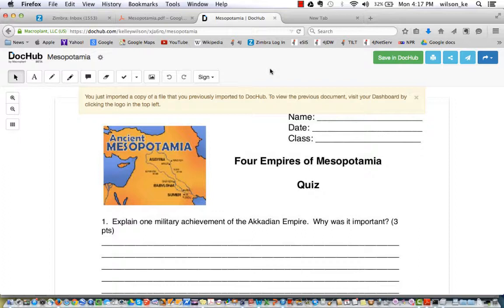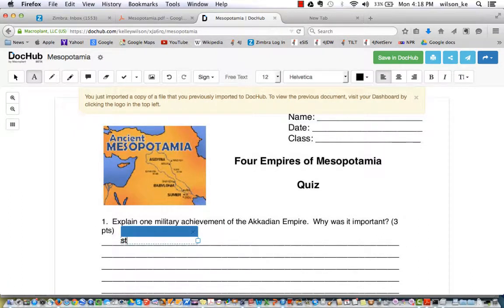In Google Docs, you can't write on the document, and in DocHub, you can't have text read to you, so you will need to use both of these. In DocHub, look at the menu top left of the screen. The A with a square around it, here, is for typing. Click on this, and then click in the area that you want to type into, and you can start typing.